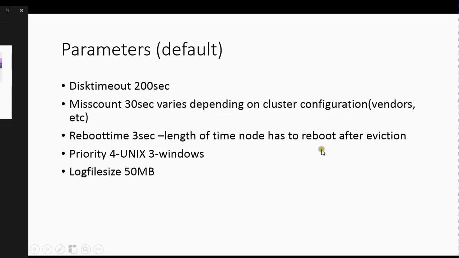And then the last two parameters are priority, just for Unix and Windows, and then you have the log file size. Another thing to mention is these are the default values: 200 sec, 30 sec, and also Oracle advises RAC users to not set these parameters lower than these values. These are the recommended bottom line values.